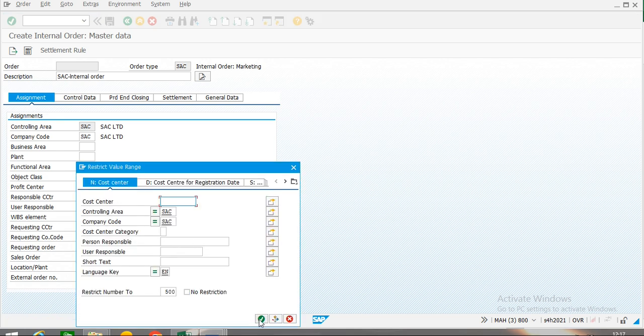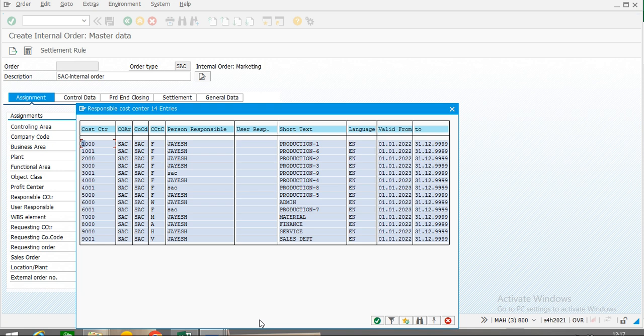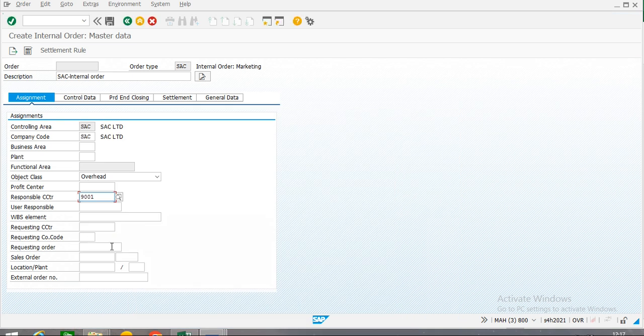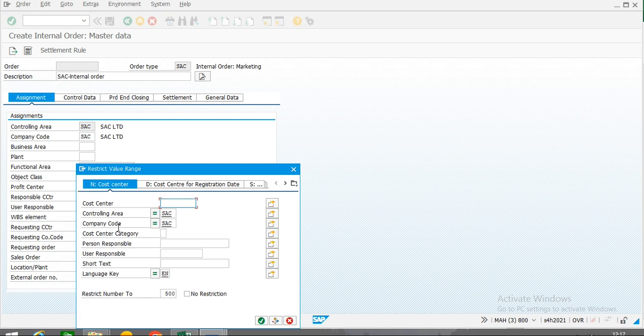Here responsible cost center will be the cost center who is responsible for doing this activity. So marketing campaign will be done by marketing department or sales department. So we will select cost center 9001 sales department, and requesting cost center will be from production team.